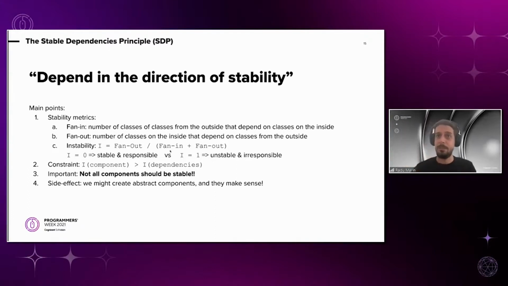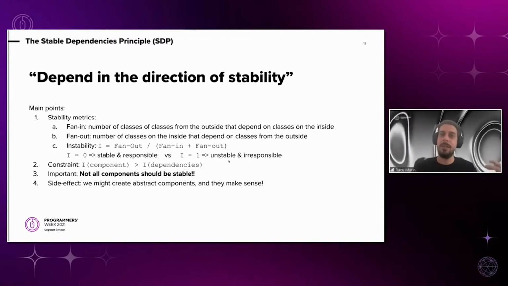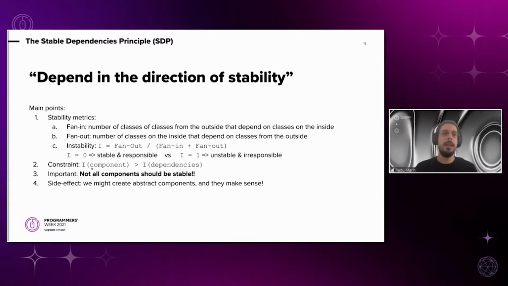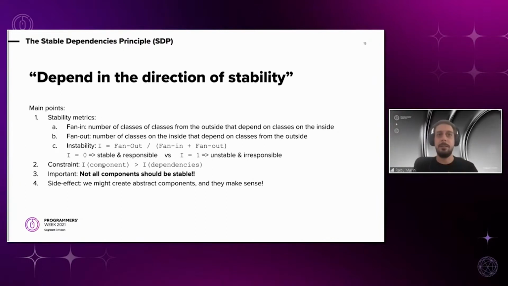If we make it the other way around, we get to an instability of 1, where I'm super unstable, but nobody depends on me, so it's cool if I'm unstable, right? And the constraint we have is that the instability of my components should always be bigger than the instability of my dependencies. And this means we should drive to depend in the direction of stability. And it's very important to understand that not all components should be stable. Stable means no reasons to change. And if a component doesn't have a reason to change, we have no reason to work, and we basically get fired. So you want to have unstable components, like your UI, right?